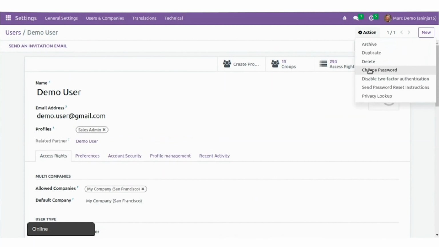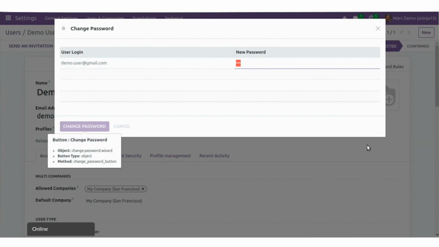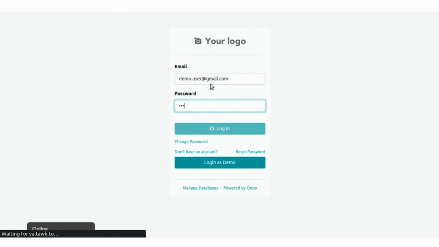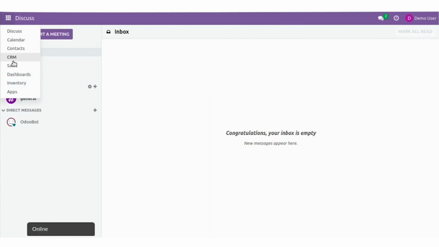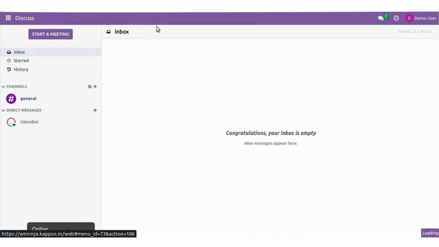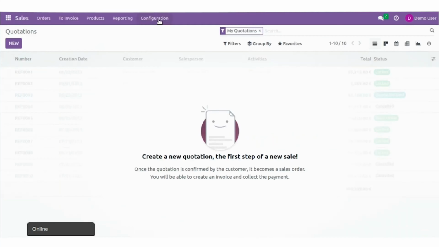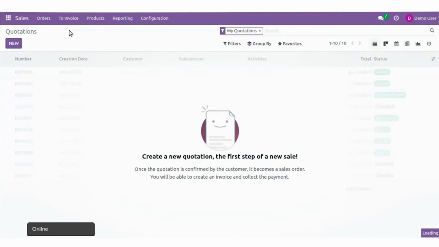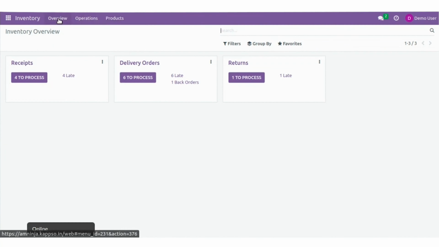Now I will change the password. I am in another window, and I am logging in with the demo user. You can see that Sales Admin privileges are reflected here. Configuration and everything is visible. And under Inventory, the user access levels are added, but the configuration is not visible. This is the basic till now.